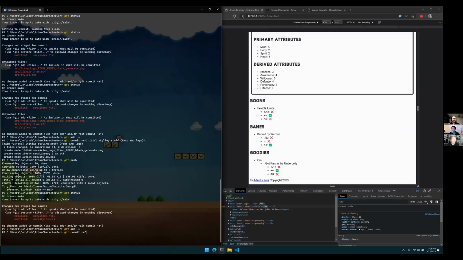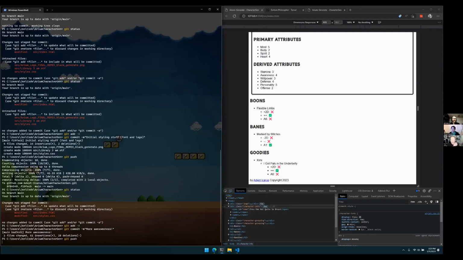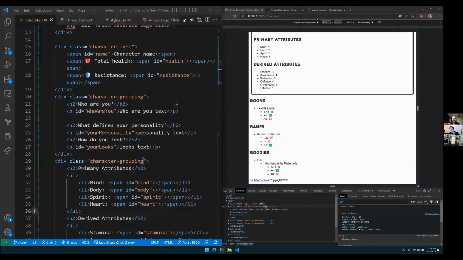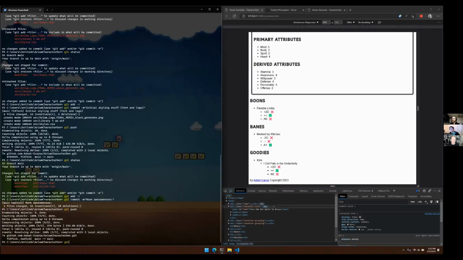What's a good commit message? More styling stuff? More awesomeness. More awesomeness, and do an exclamation mark. Okay. Very cool.